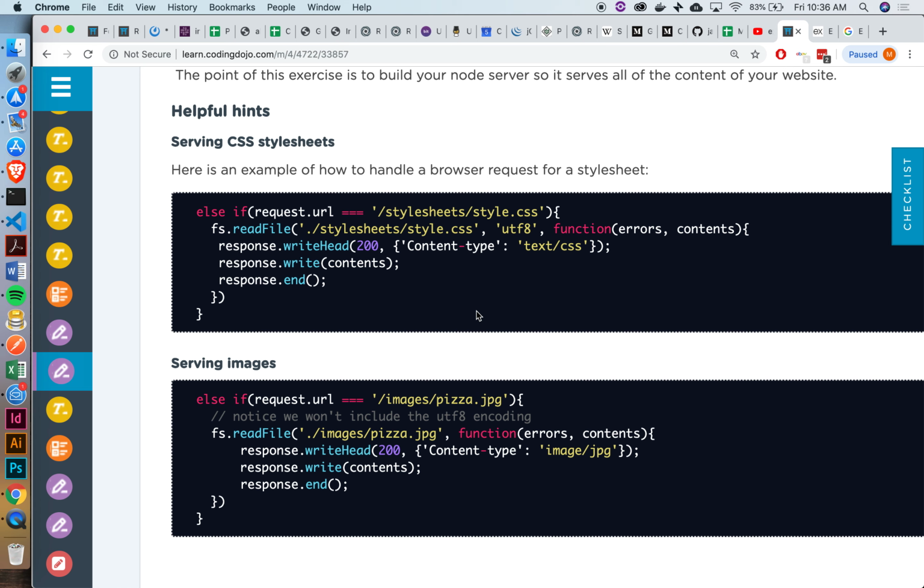Does that make sense to you guys? Does that sound like a lot of fun though?